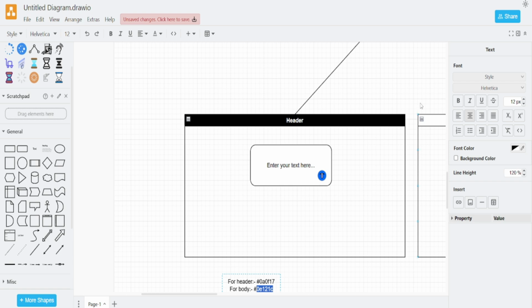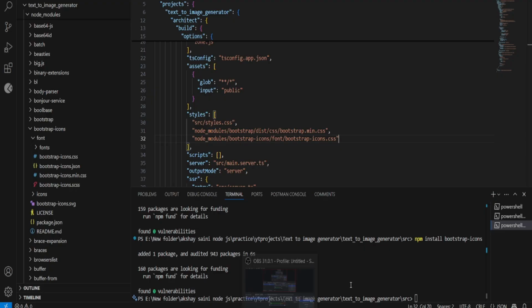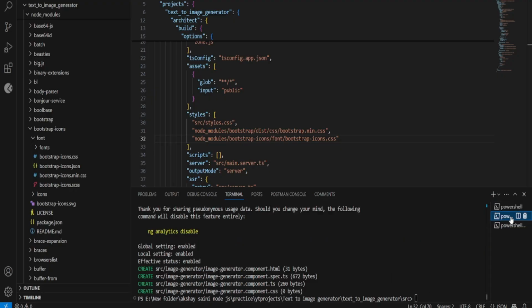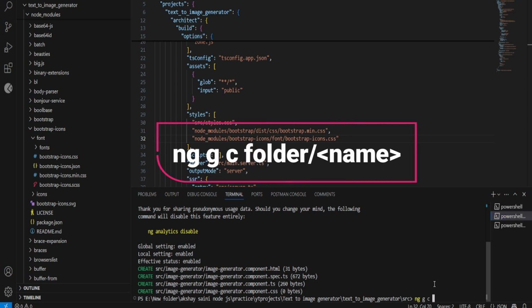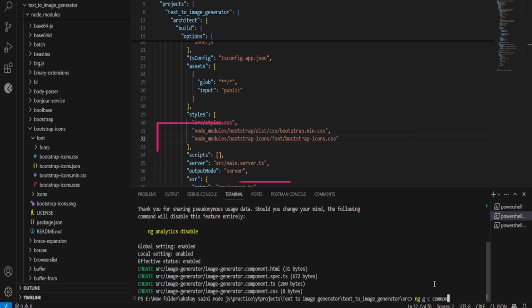As you can see in the design, we have a header section. So let's create a separate component for the header part. For creating the component, you already know the command. That is ng generate component, and let's add that component inside a common folder. So I will be creating a common folder, and inside that common folder I will be creating a header component.